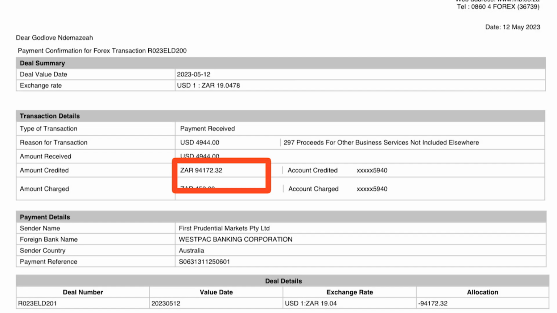Anytime I wake up in the morning and I see this message, my day is automatically fixed. My day is automatically nice, because I know a withdrawal is coming in. So you normally get a message from your bank. From my bank, it used to say FNB Forex or payment confirmation. When I see this message, the money is not yet in your bank account.